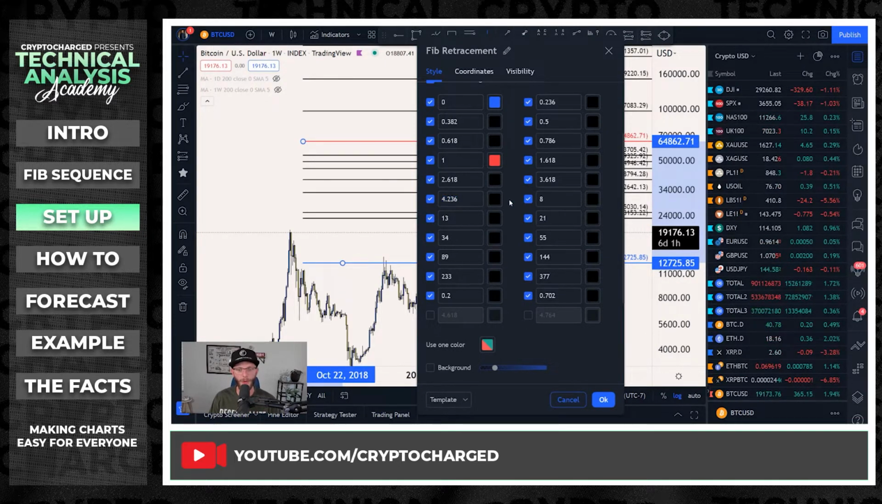So I've added other numbers in the Fibonacci sequence, and you can choose how many you want to add, but I added the 8, the 13, the 21, the 34, 55, 89, 144, 233, and 377. I like to have these on my chart because I do a lot of teaching, and I want to show over long periods of time that these can be powerful indicators of future price performance, okay?